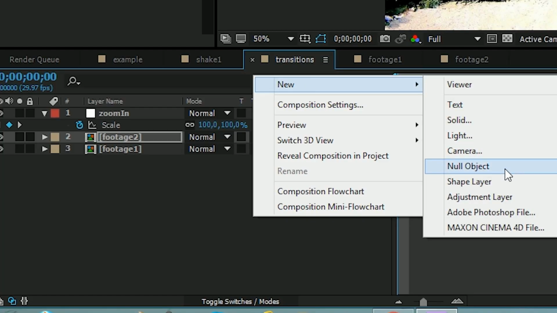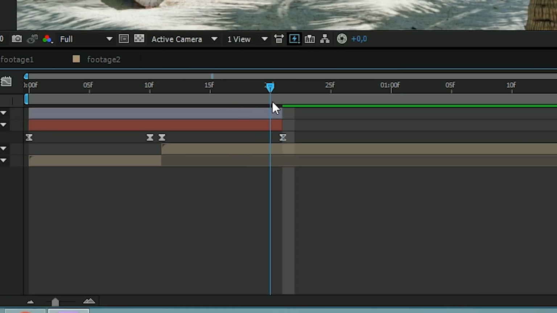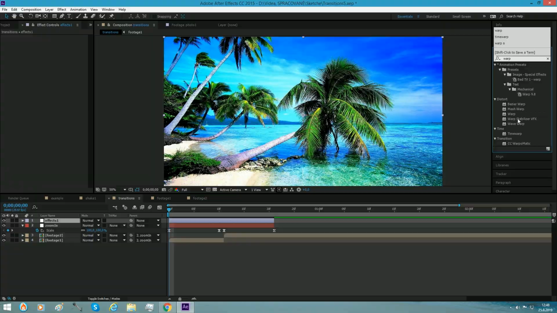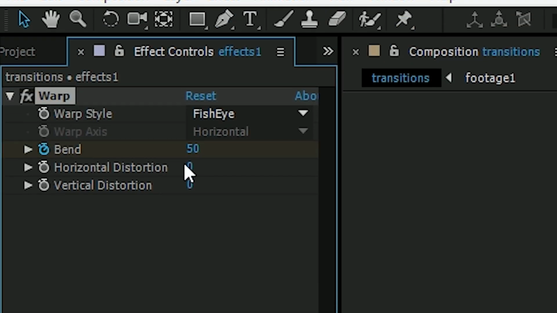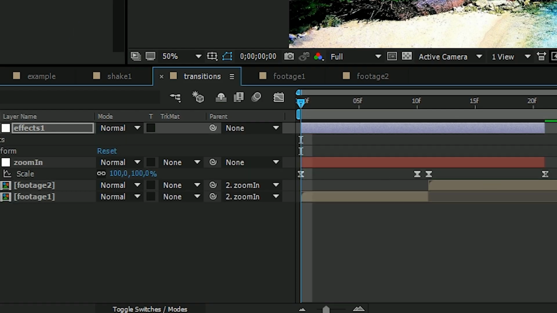So create a new adjustment layer, call it Effects 1, make it end in the same location as the null object. Now go to the adjustment layer and drag warp effect on it. Click on the warp style, change it to fisheye, click on the bend, set it to 0. We're gonna make something similar to this keyframes.